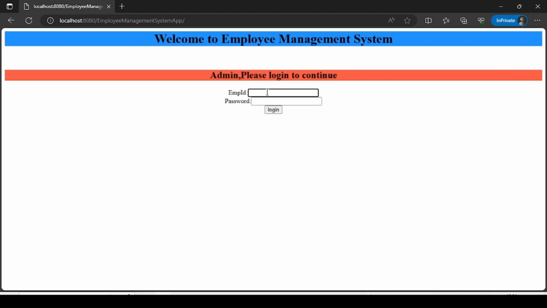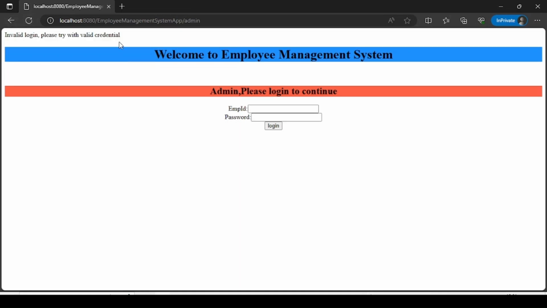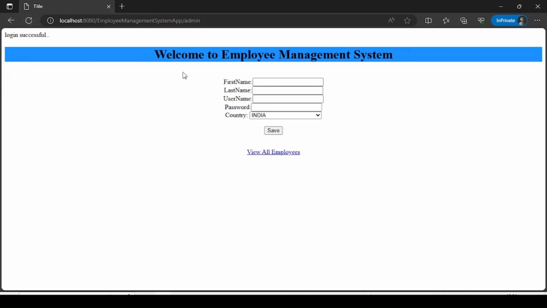Once the admin enters the credential, let me choose the wrong password. What it will do is show invalid login, please try with valid credential. Okay, so the same page pops up again. So if I enter admin @123, this is our password that is saved in the database, and click on this, login successful, and the employee registration form, that is the first welcome screen, like the home page, is loading.